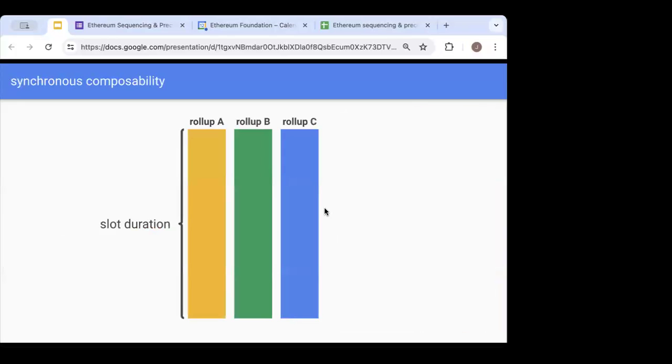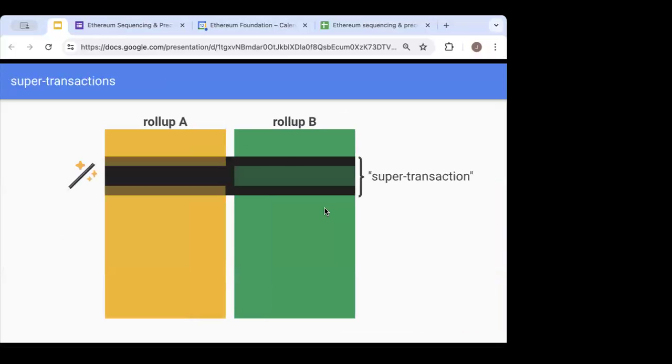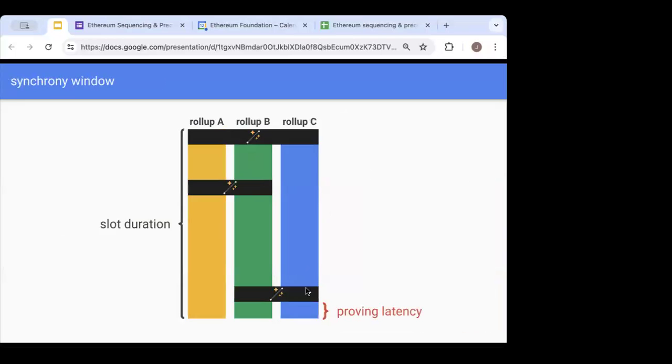And as we all know, real-time proving is one of these things that allows for synchronous composability. And the slide that I want to show you here is this one, where I've introduced a new term, which I call the synchrony window. So if we have a proof latency, for example, of 1 second relative to a slot duration of 12 seconds, then our synchrony window is 11 seconds.